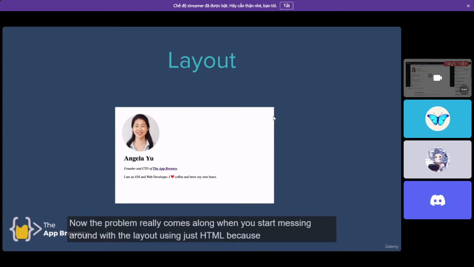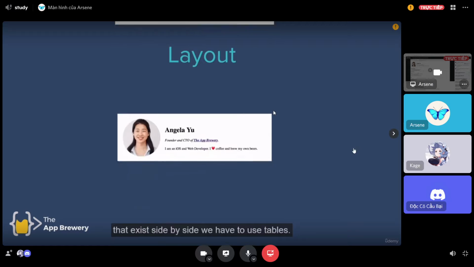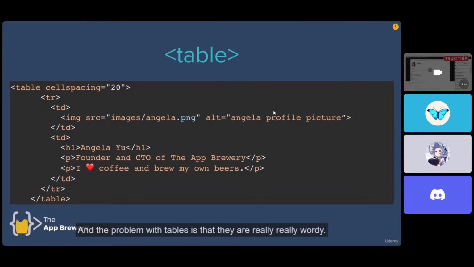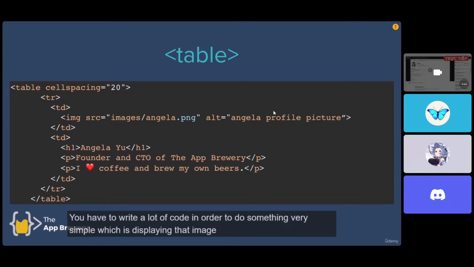Now, the problem really comes along when you start messing around with the layout. As we've seen, in order to change our layout for our personal website so that we can have text and images that exist side by side, we had to use tables. And the problem with tables is that they are really, really wordy. You have to write a lot of code in order to do something very simple, which is displaying that image next to your H1 and your paragraphs, having it on the same horizontal level. And look at how much code we had to write just to do that simple thing.